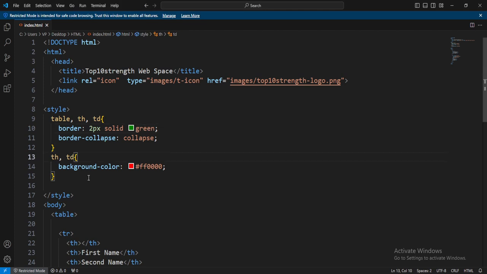So I hope you have understood now. We can style the background color of our table, and also we can style the border of our tables.